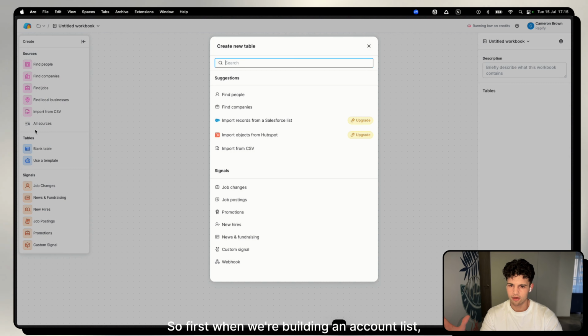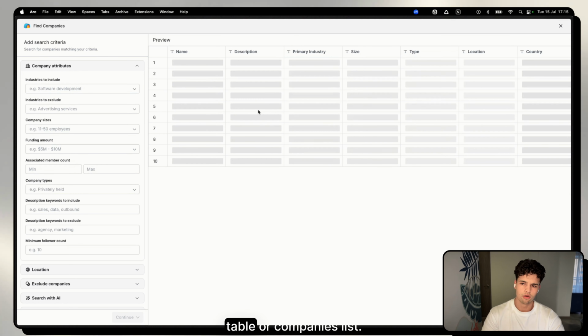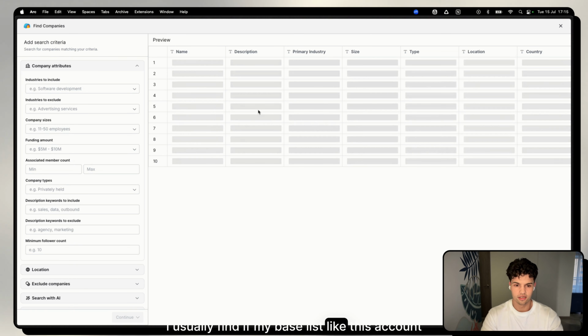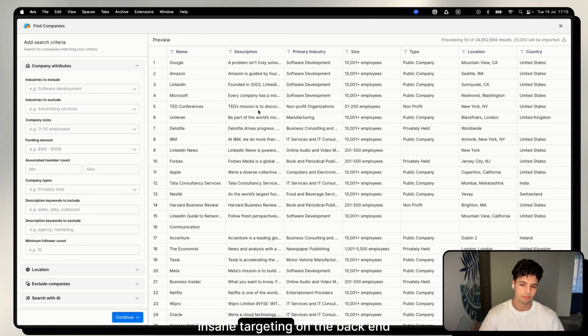So first, when we're building an account list, we always want to start with a companies table or companies list. That's just because we want to make sure that we've got a good set of target accounts. I usually find if my base list, like this account list, is off in any way, it runs all the way through up into the find people, even if I do the most insane targeting on the back end. And then I either end up with no leads or I end up with a really poorly targeted campaign.